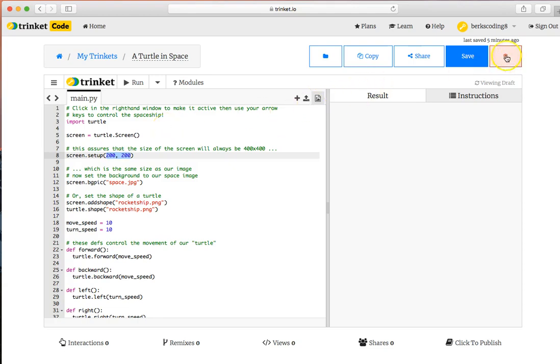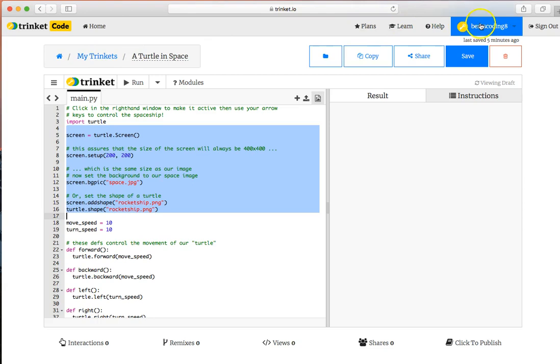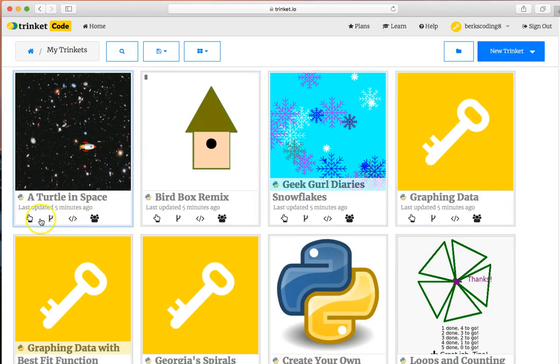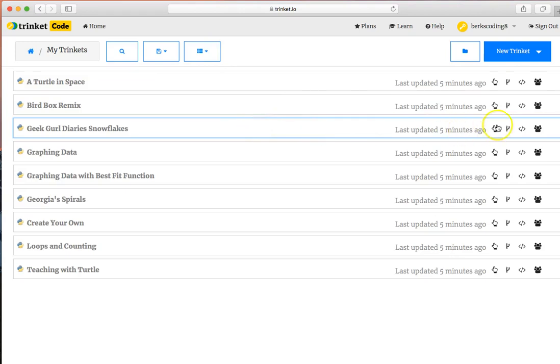You can always delete a project by clicking the red trash can icon when you're viewing that program. When you go back to the My Trinkets area, either by clicking here or again coming to this drop down, I don't know of a way that you can delete projects from this screen or if you're in the list view. But you have to open up the project to delete it. You can rename projects also.